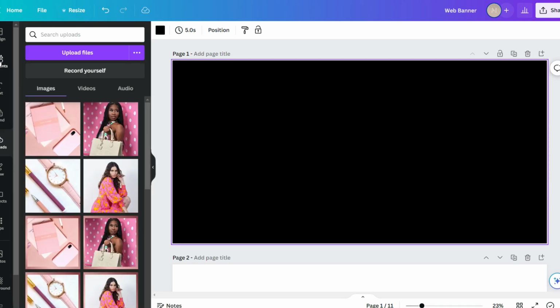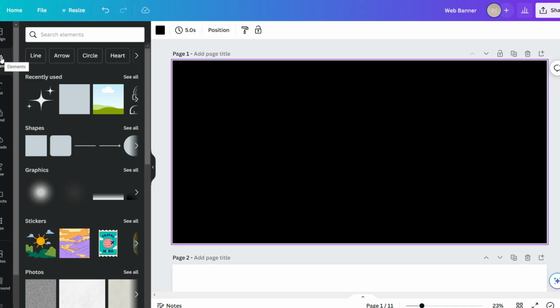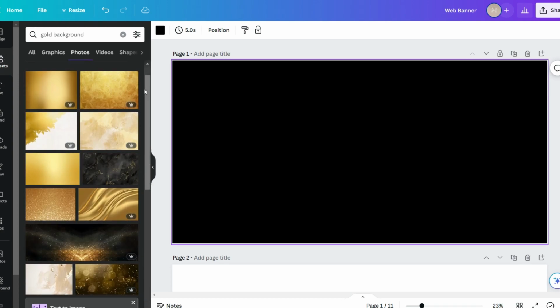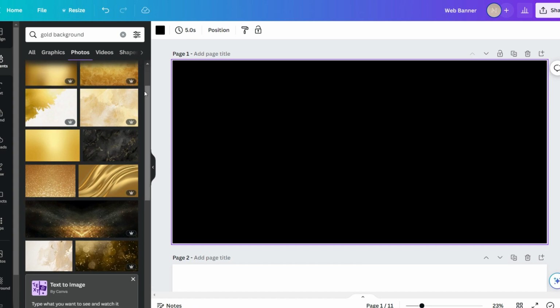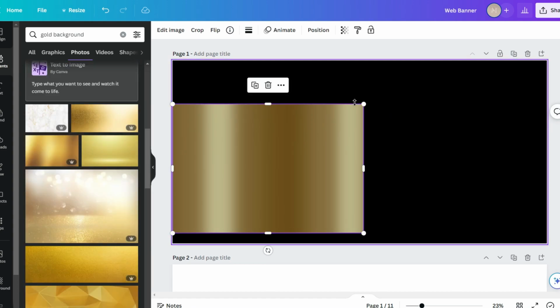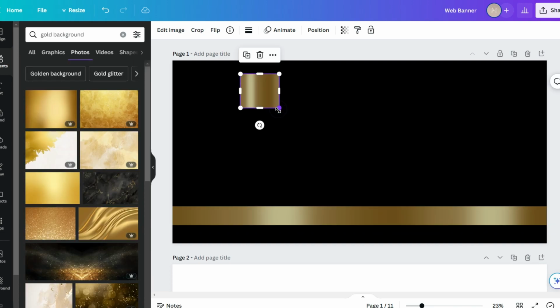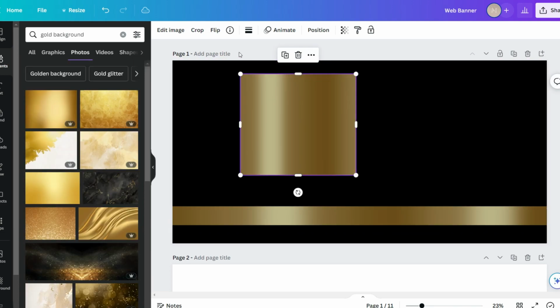Next, I'm just going to go here to their elements section and I'm going to search for a gold background. And if you don't have a Canva Pro membership, you can just use one of their free images. I'm just going to take this image and I'm going to create a gold bar right at the bottom of the web banner. I'm also going to create two images that are going to be outlined in gold.